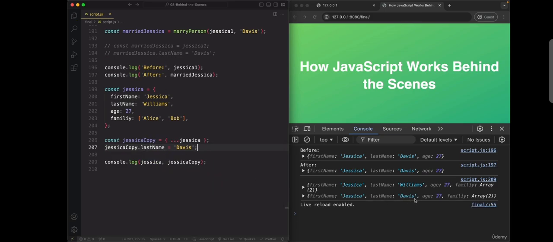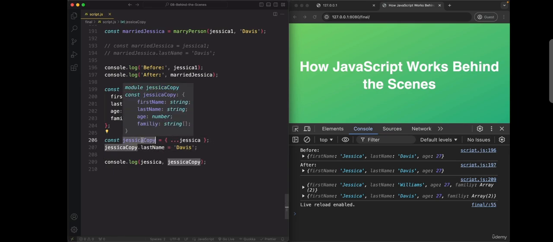And so yeah, here we actually get the result that we were looking for. So the original keeps the Williams as the last name, and then the new one, so the copy, has Davis as the last name. So as we changed it here. And so with this, we kept the original object completely intact. Because in fact, we now only mutated the last name. So we updated or changed this last name on the copy, which is a brand new object in the heap.